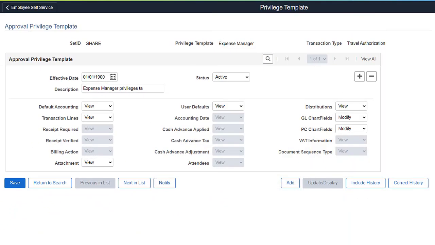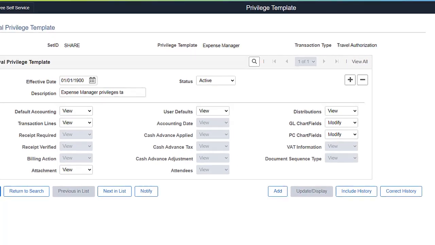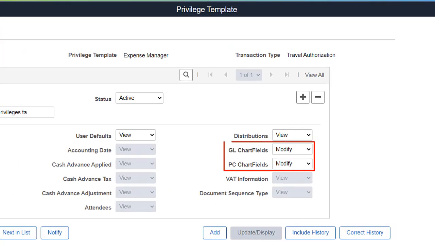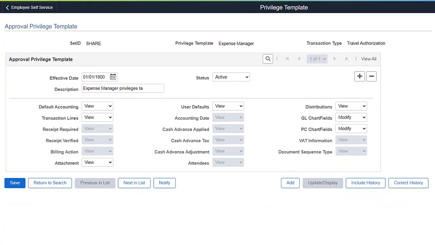PeopleSoft Expenses enhances Fluid approvals to recognize approval privilege templates for travel authorizations. The privilege template for travel authorizations determines what fields an approver can modify. These templates also determine whether certain fields are hidden or display only. This example illustrates that an expense manager can modify general ledger and project costing chart fields. This completes the Use Privilege Template for Fluid Travel Authorizations feature description.